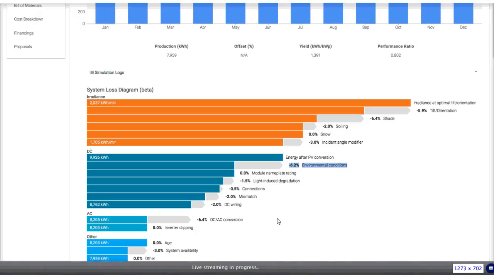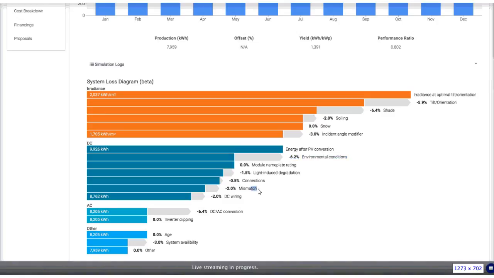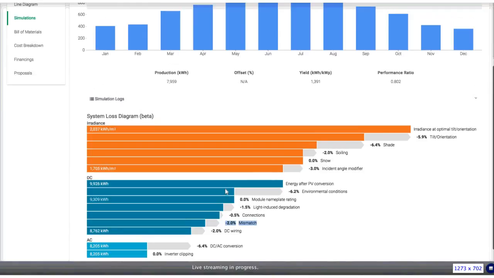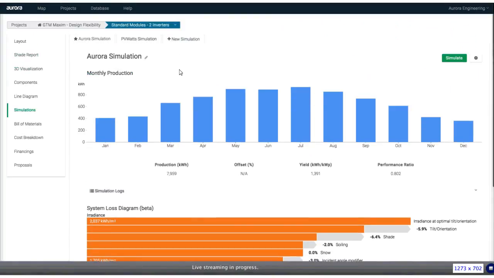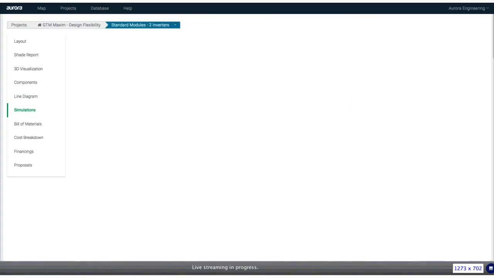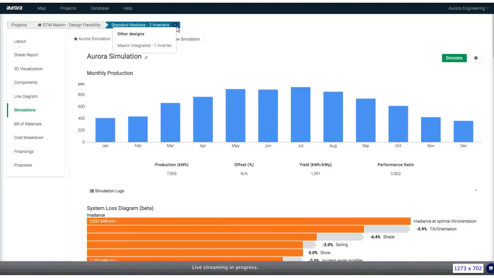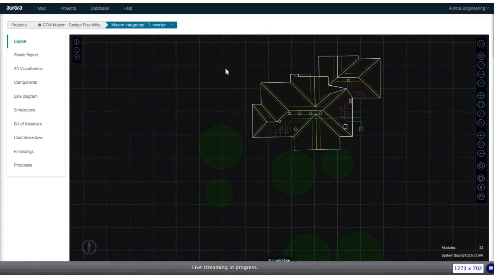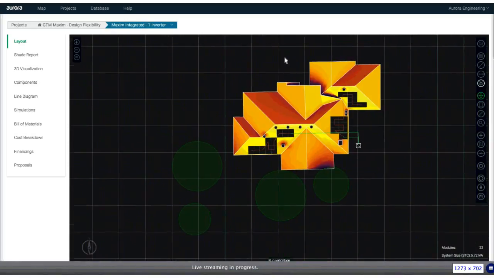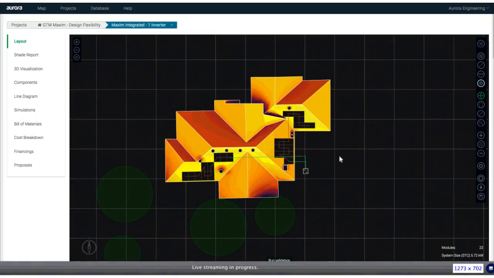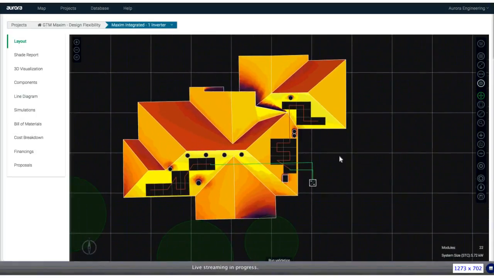So we've run this in advance just in the interest of time. We're looking at an annual production of about 7.95, about 8 megawatt hours for the year. Scrolling down at our loss diagram, we can see we lose a considerable amount of energy to environmental conditions, about 6% here. And we also, again, have mismatch loss because these are traditional modules with no optimization. So this is our design. These are its results. Now we'll switch over to the Maxim design.